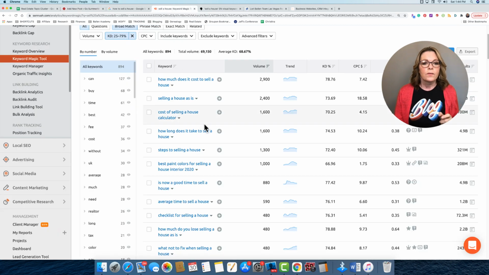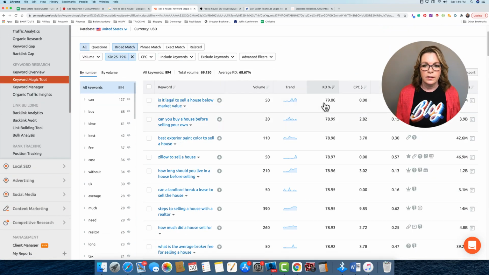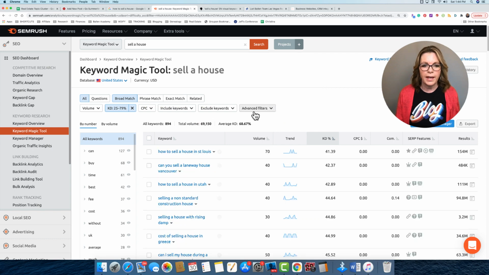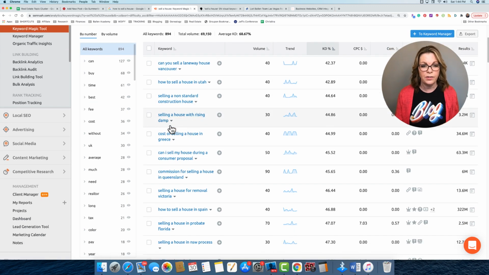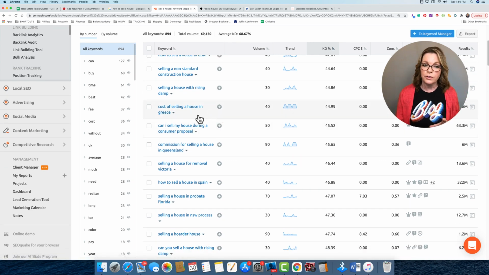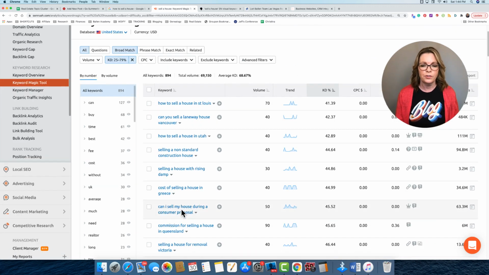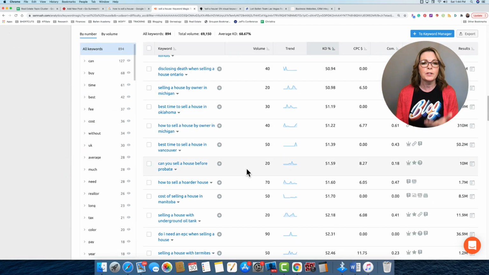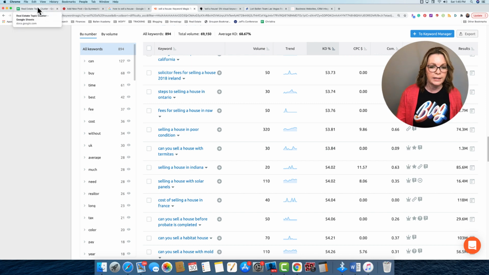Now, you can sort this by lowest keyword difficulty. Let's go to the lowest first. So you start off here and you can see if any of these are appropriate. Selling a non-standard construction house, selling a house with rising damp. I don't even know what that means. Cost of selling a house in Greece, not related. Can I sell my house during a consumer proposal? So you can look at all of those and see if any are appropriate, and you'll work your way up into more popular phrases as you go. So start from the bottom, lowest keyword difficulty first, create all of those articles first, and then work your way up into the higher ones. Okay. So selling a house with solar panels. Ooh, I love it. Oh my gosh.